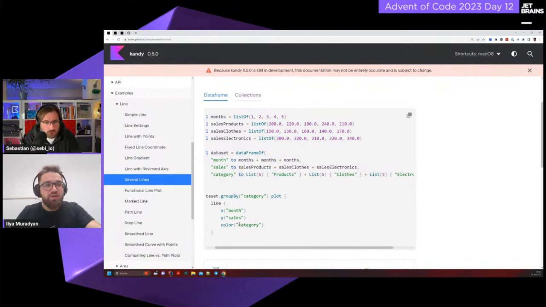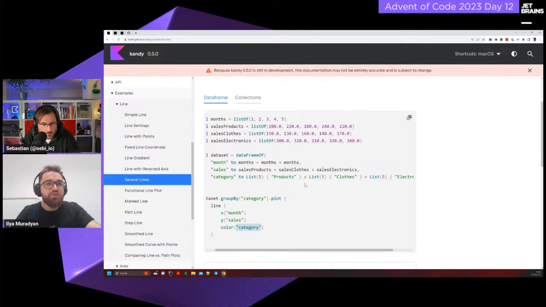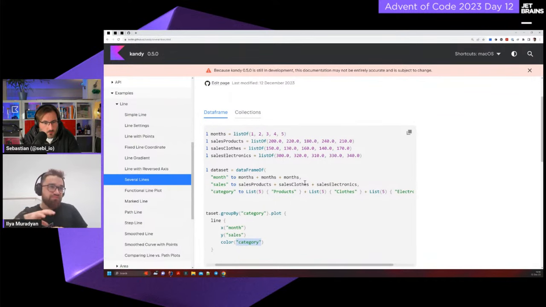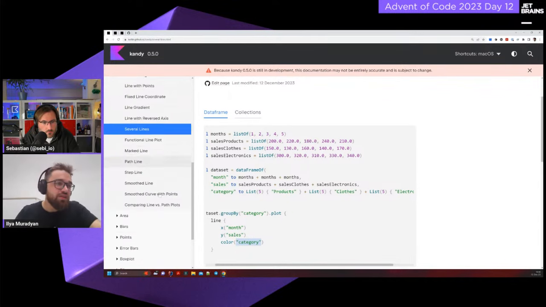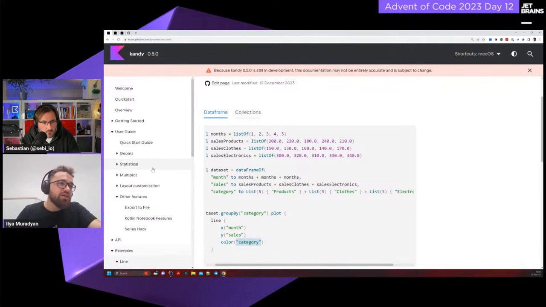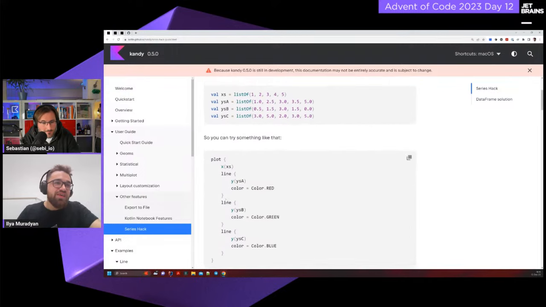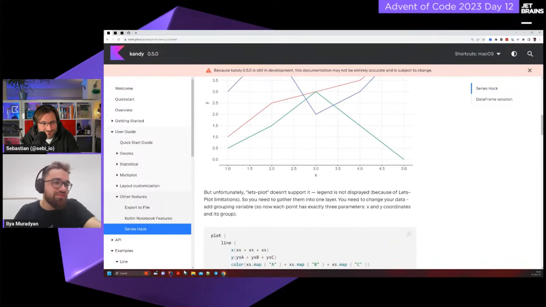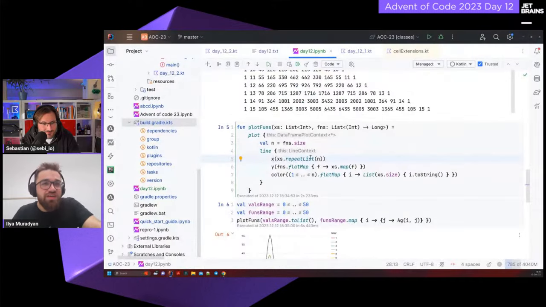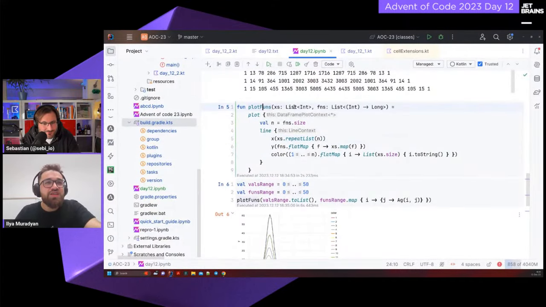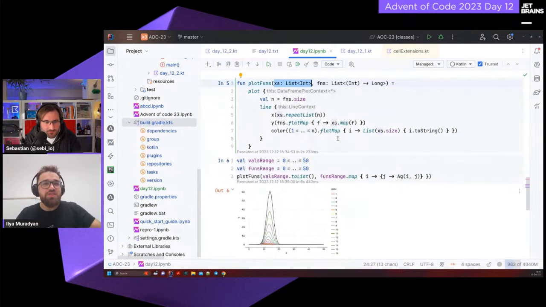which will turn into a color, and it will categorize these plots, and there will be different plots. So you just use this approach, and in more detail you can see it's called the series hack. It describes it here in more detail. So you use this approach to write this more generic function that receives the list of x's, the list of functions, and plots all these functions.